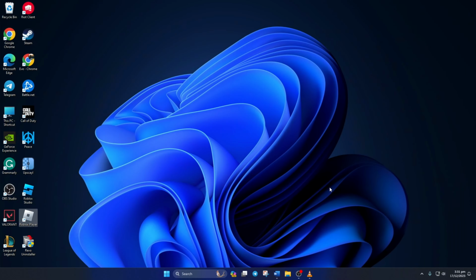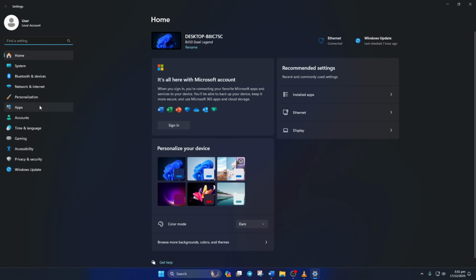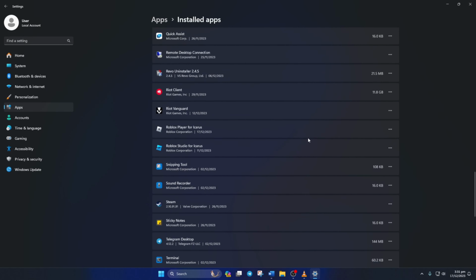Solution 2. If you're still getting the error, uninstall Roblox and reinstall it from Microsoft Store. To uninstall Roblox, simply open up Settings. Click on Apps and then Install Apps. Now scroll down and find Roblox Player for User. Click on the 3-dot button next to it and select Uninstall. Click on Uninstall again and Roblox will be uninstalled from your computer.